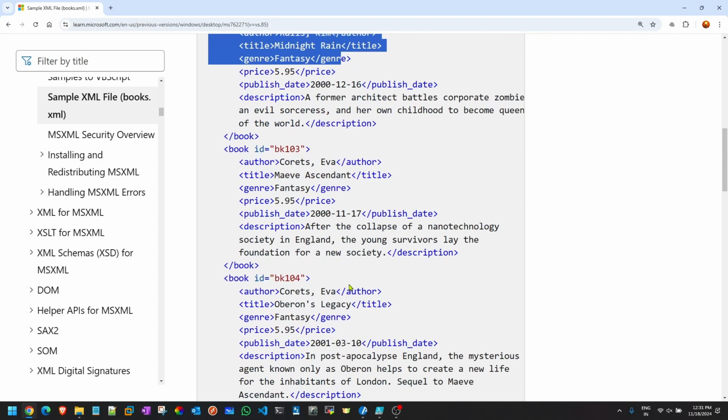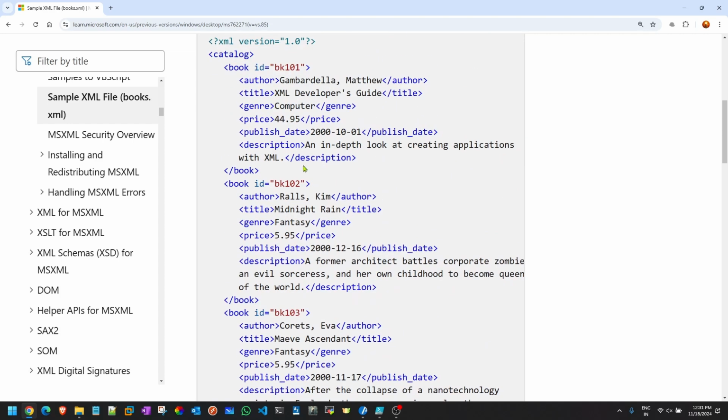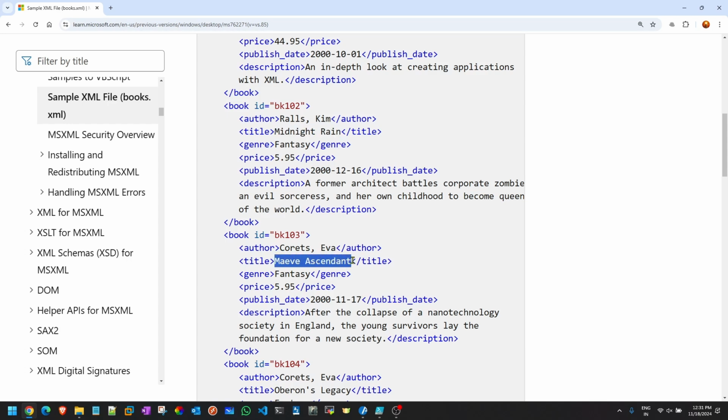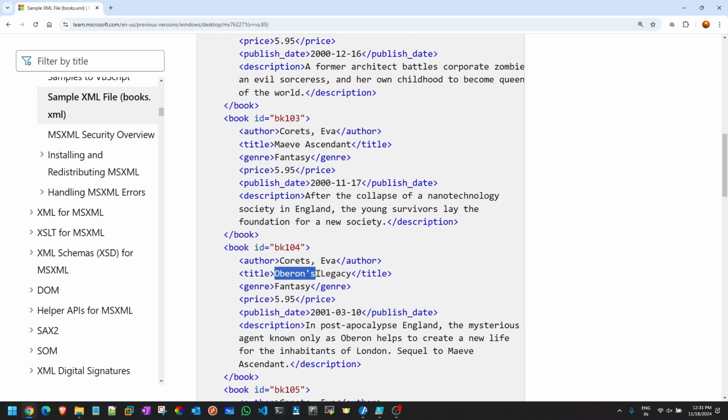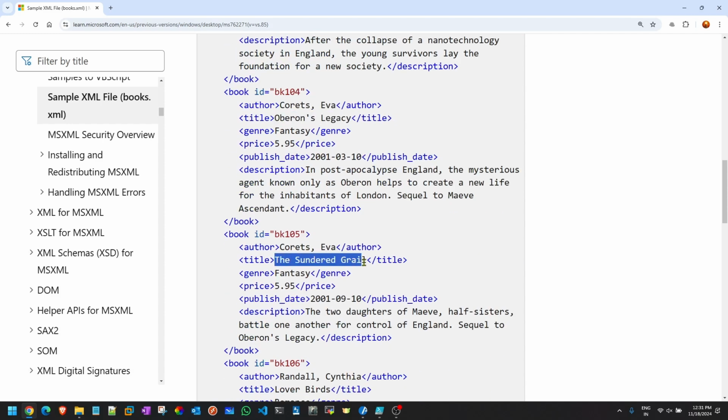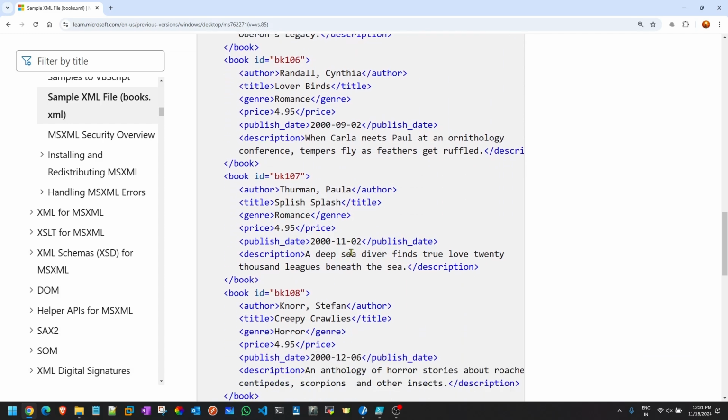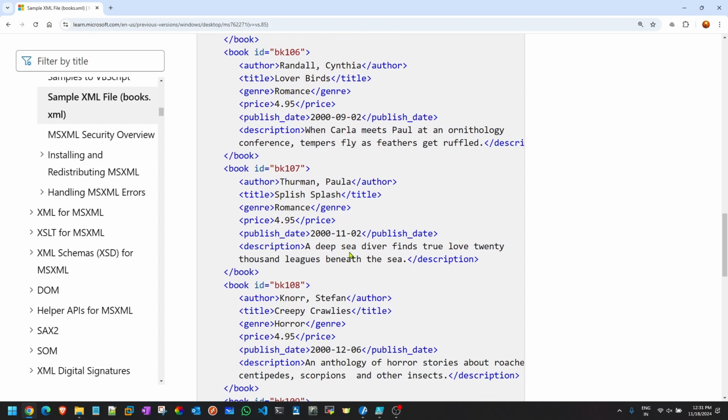Got it now? So basically this entire XML contains the information of 12 books, like XML Developers Guide, Midnight Rain, Oberon's Legacy. So different books are available. Some are fantasy books, some are English books, developer books, and so on. Some 12 random books are there. Now we will use this entire XML to process our own information. Got it now?